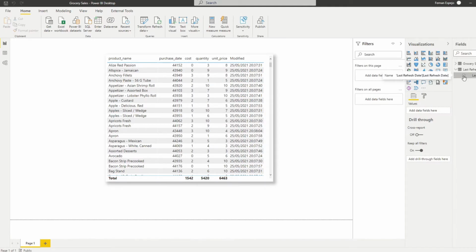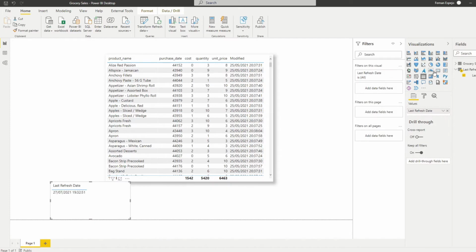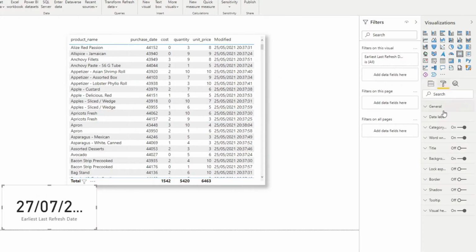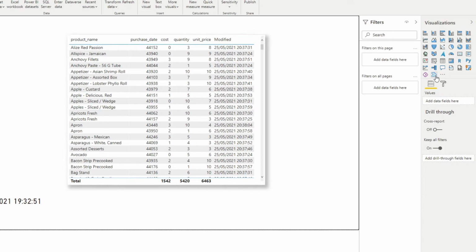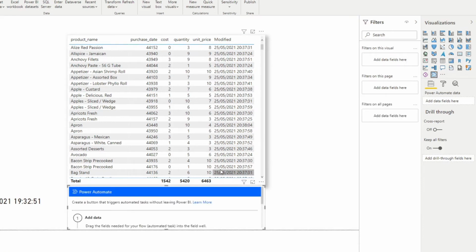So first, let's bring the last refresh date into a card for us to use. Let's hide that and let's make the date labels slightly smaller. Here we go. And now let's use the Power Automate for Power BI visual.